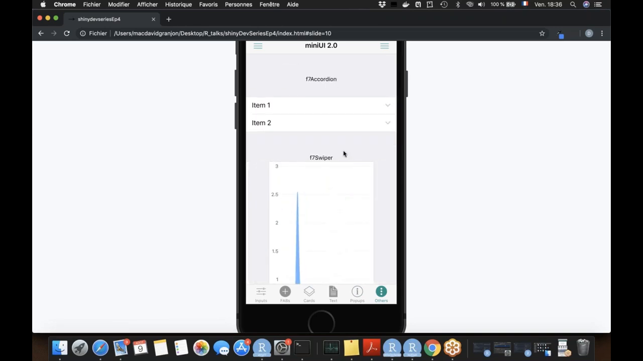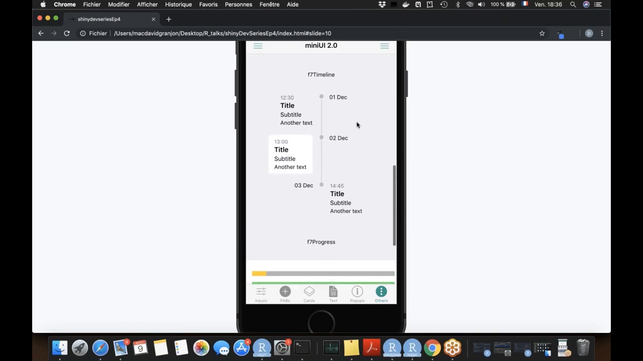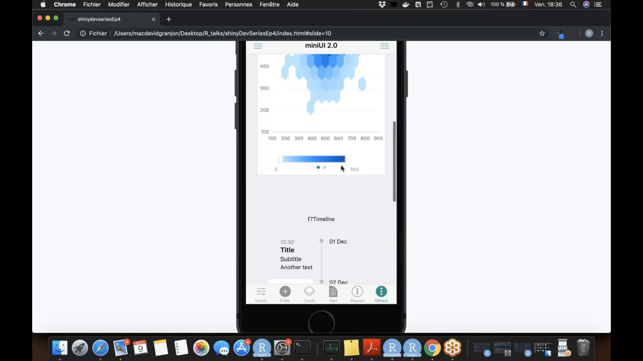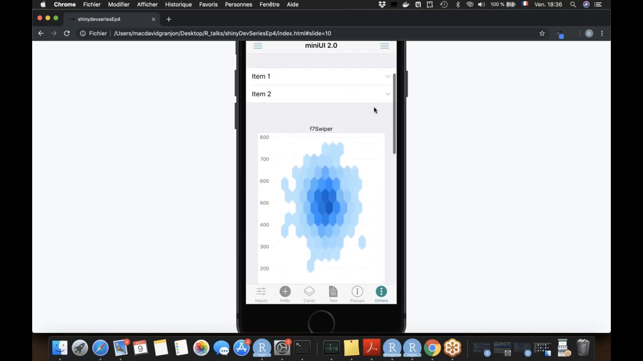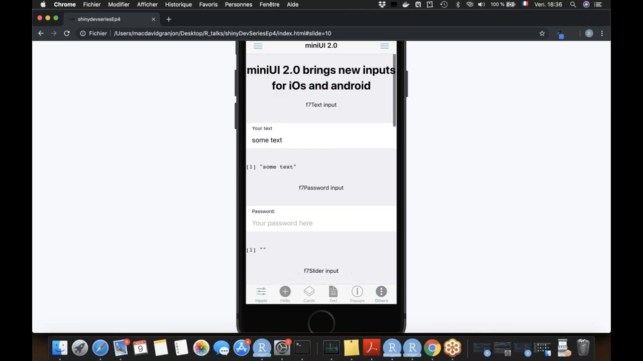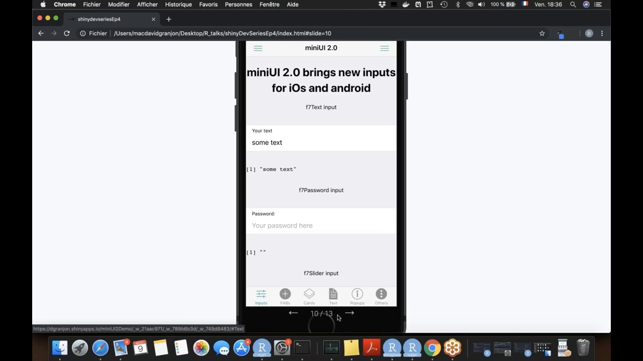You have a swiper here, in case you want to display several plots. You even have a timeline. You have a progress, and yeah, this week I was working in my free time on a new update, which was successfully merged this afternoon, and I will release it. I will update the demonstration very soon. But I'm really excited about this package because it's interesting to develop and the output is also promising.